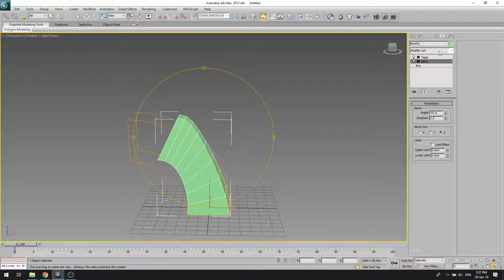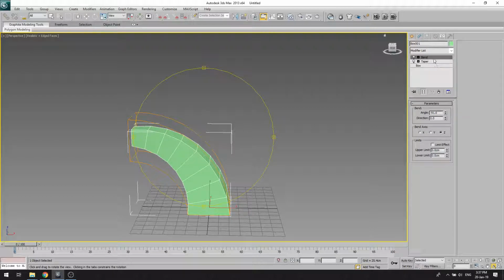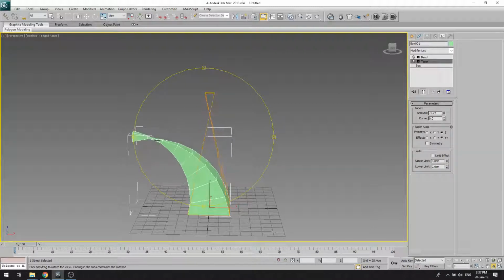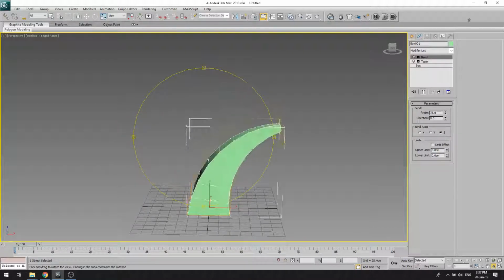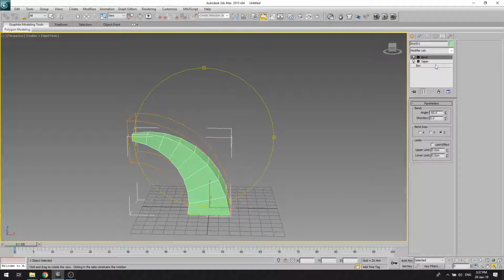Now what I'd really like to do is to taper the box before I bend it, in which case I need to change the order of the stack, and I can do this just by clicking and dragging. And so now I have the taper first and then the bend, and you can see now I can change my taper, and then we can change the bend. So the order of the stack is important.